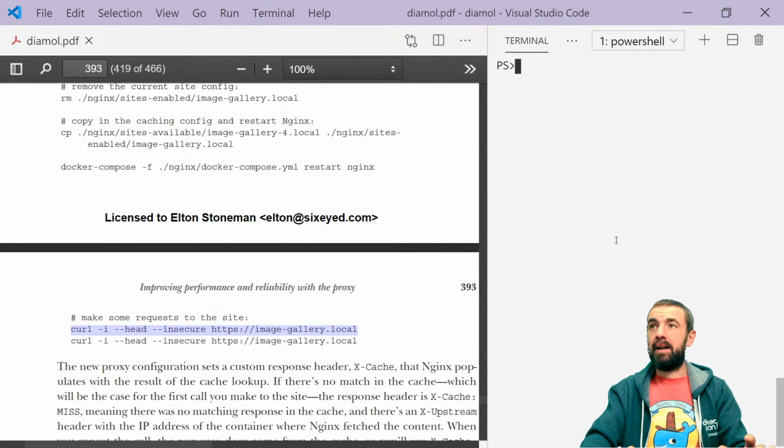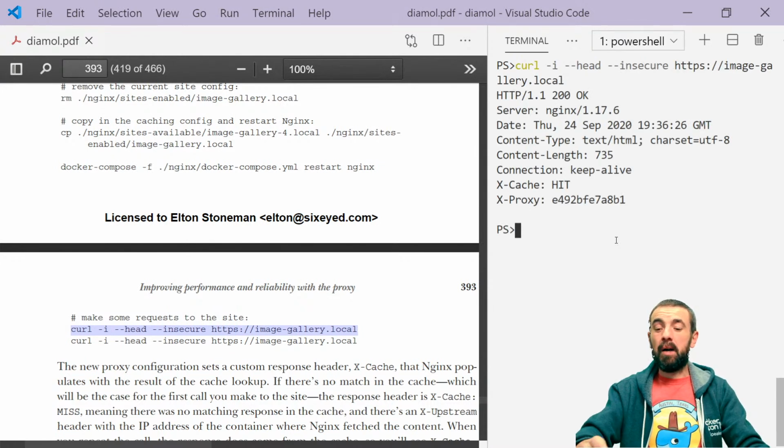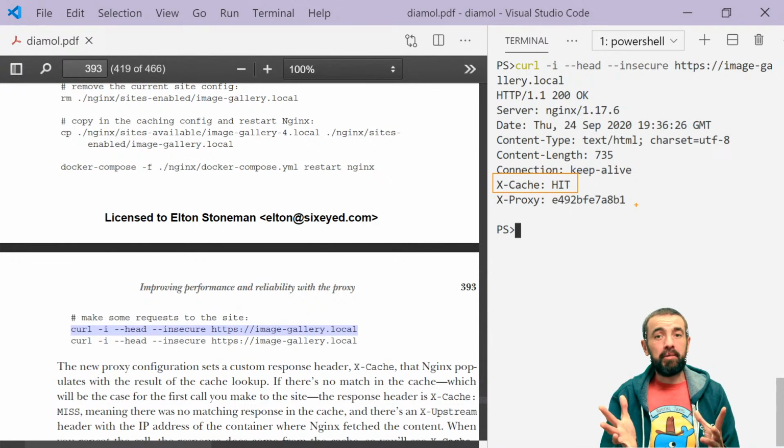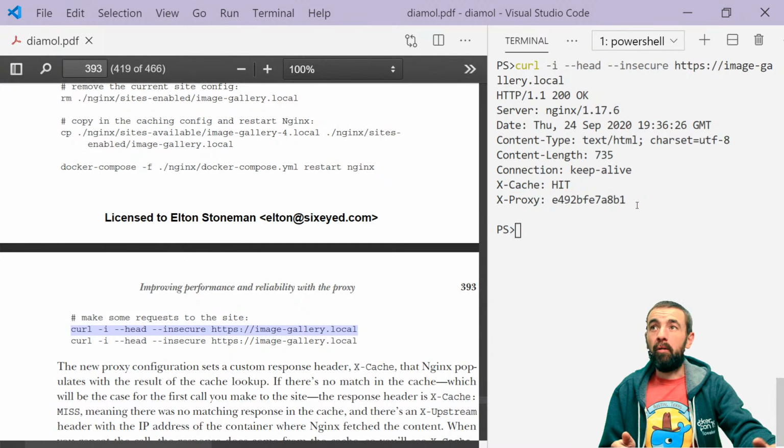If I repeat that, let me clear this down. I'll repeat it again. This time the X-Cache was a hit, and there is no upstream. So it doesn't touch the upstream. It fetched it from its cache. It knows it fetched it from the cache, and it populated that header, and it didn't go anywhere near my upstream. So now, if my upstream is able to handle 100 requests per second, and my Nginx container can handle 1,000 requests per second, which a single container can easily do, then I'm spreading the load around a lot more effectively.